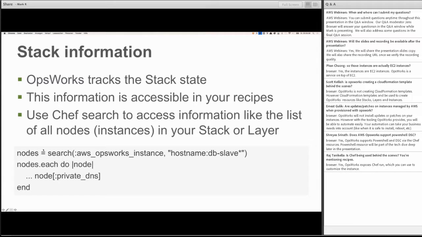To find the information you need, you can use Chef search. It lets you find the instance of a certain role, in this case, the DB slave. You can see here this little star at the end, because you might have different database slaves and they are numbered. In that little block afterwards, you have all the database slave nodes and you can iterate over them. And you can then use the private DNS attribute of your database slave for further configuration of your instances.